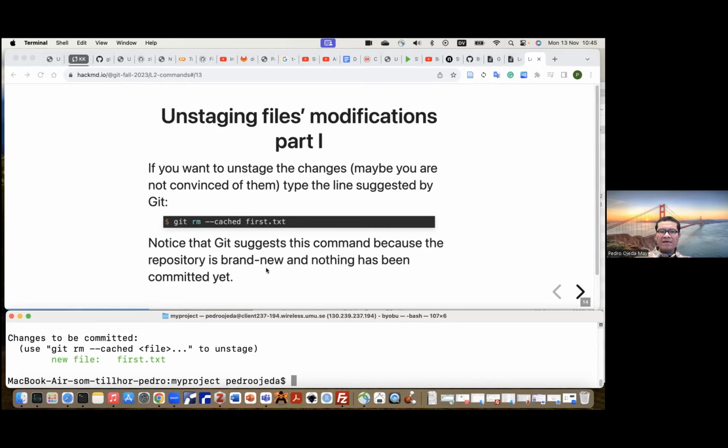Git suggests this command because it's brand new and nothing has been committed yet, right? You will see that once we start committing, the command suggested by Git will change.